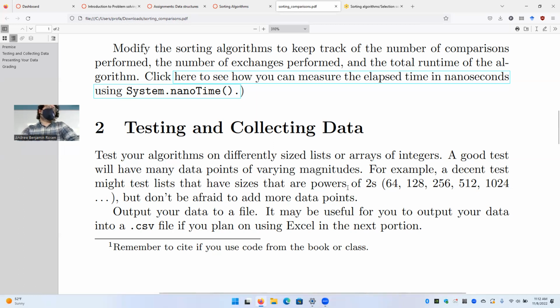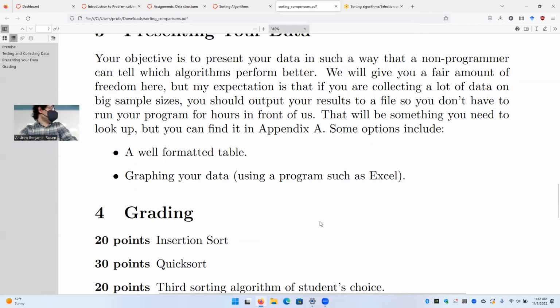You'll want to output your data to a file. Honestly, you can either just write it to a file physically, or you can simply copy paste your print output and put it into a CSV file. I'm not too picky, but the point is that you want to put it into a CSV file or an Excel file for the final part, which is plotting your data.